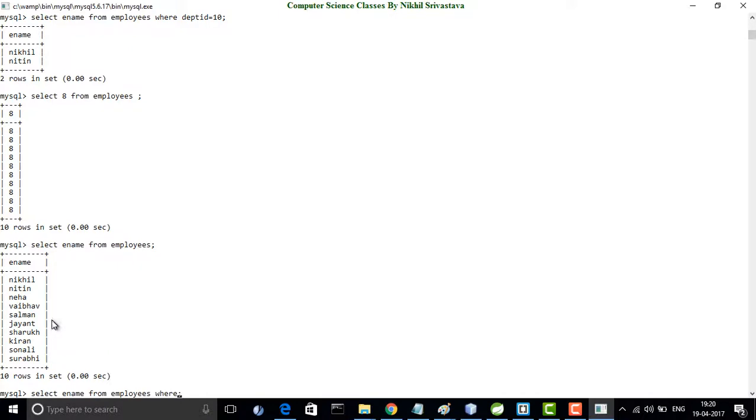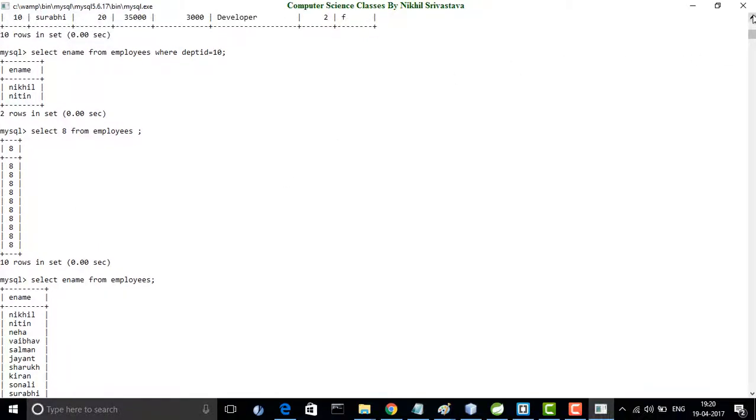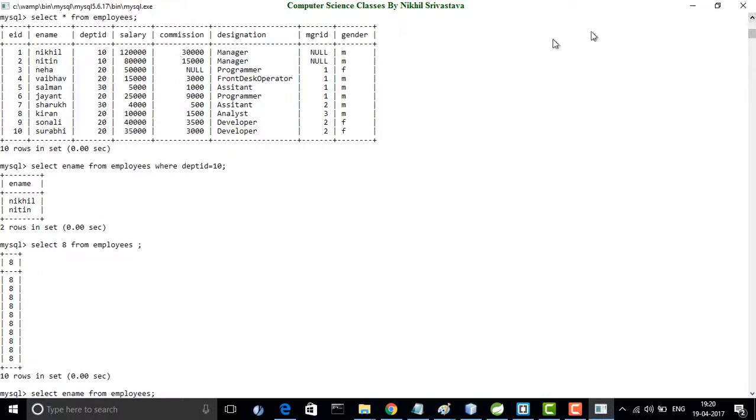But if I write where department ID equal to, suppose, 20, then it will go to each row. For example, first it will go to the first row and see what is the department ID. Is it equal to 20? No, it is not equal to 20. So it will not select ename in this case. Suppose the query is to find all employees who are working in department number 20.